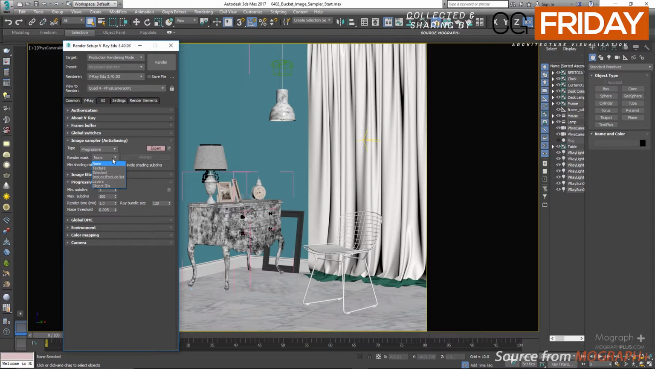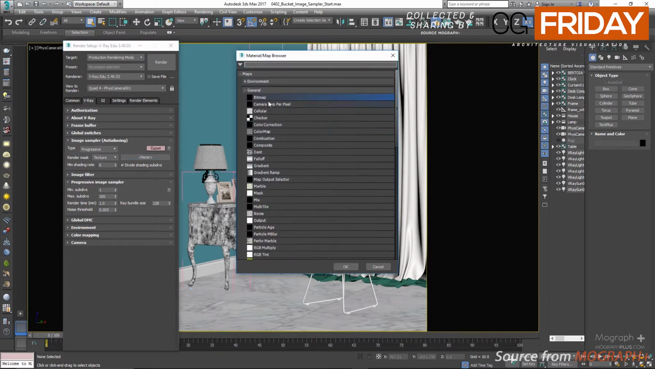Render mask allows you to determine which pixel of the image you would like to be rendered based on the different criteria that you can define. By default, it's set to none, so everything will be rendered. Next, we have texture. When set to texture, you can define a black and white map. The black pixels won't be rendered, and anything other than black will be rendered. In order to define a texture, click on this None button.